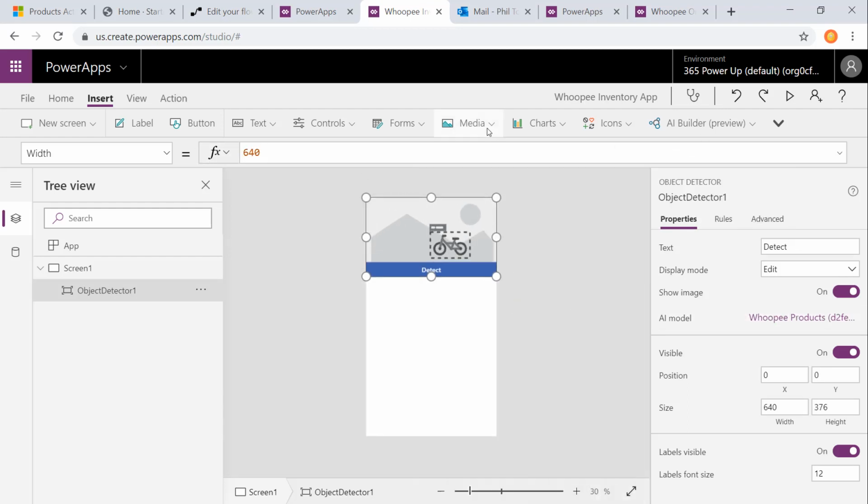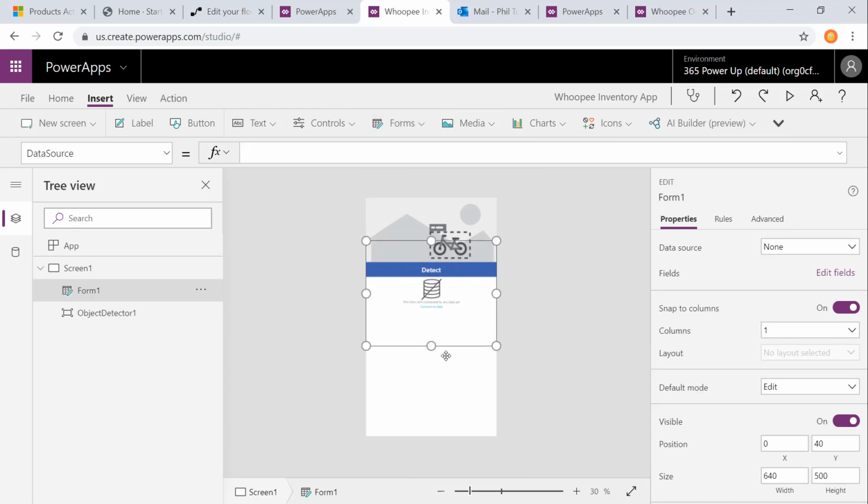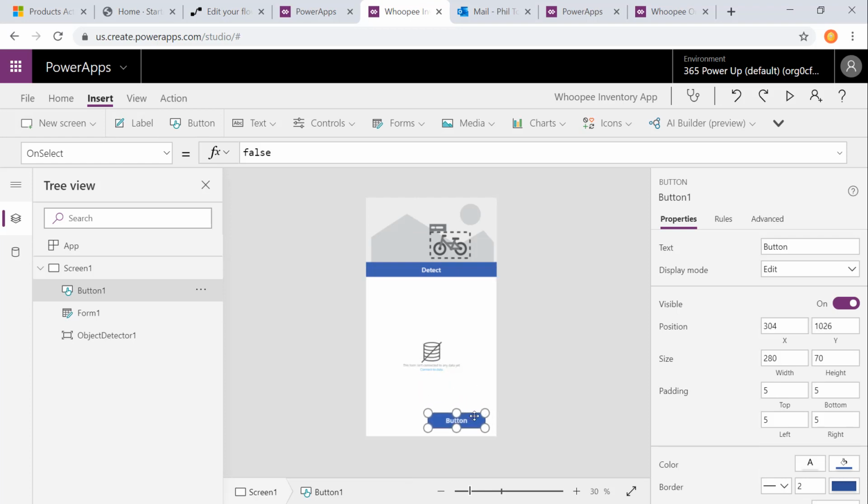And we'll put in an edit form at the bottom, a lot like we did for the business card reader. Now we're not going to do all the display mode control and the confirmation message that we did in the first one. We're really just going to focus on using the model. So we'll call this button add inventory. On its on select, we'll submit the form.